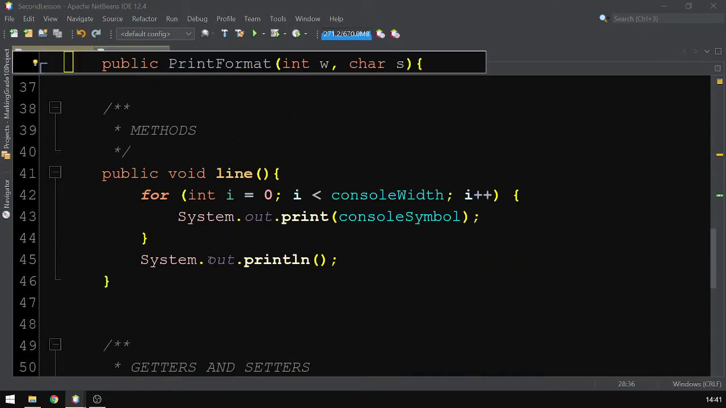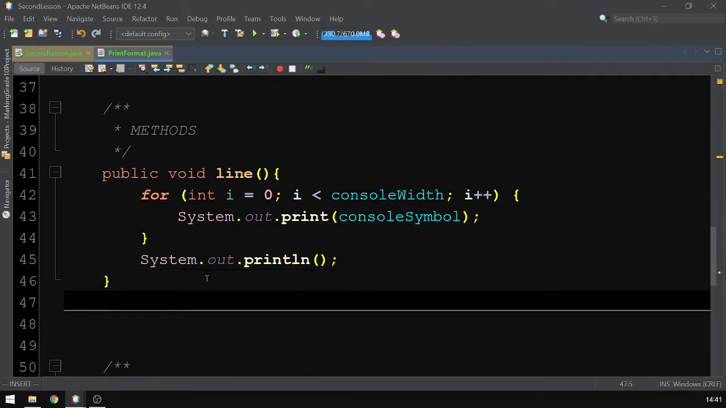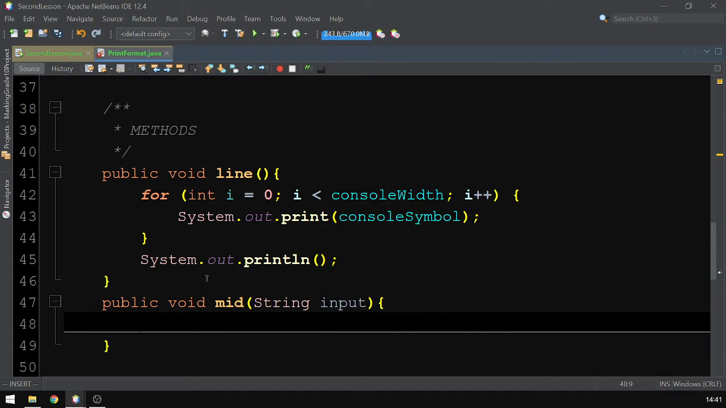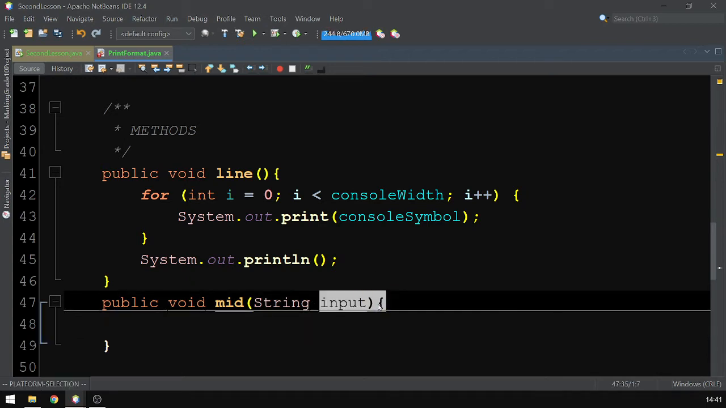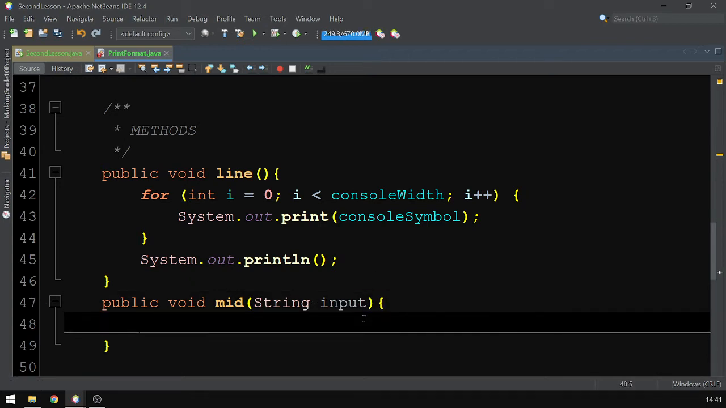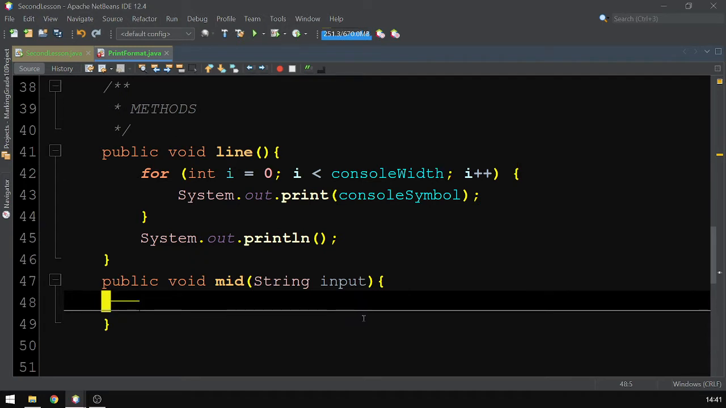So the first one we created there was line. Now the next one I'm going to make a public void, and I'm going to call it mid, because the whole point is going to take a string input and use the length of this input, determine the amount of white space on either side, and then print it so that it's aligned to the center.